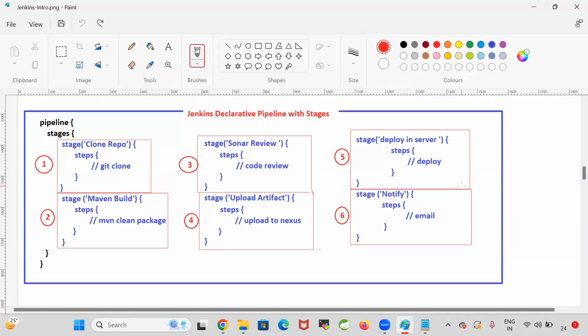It will start with pipeline. Inside that, stages will be available, and we are going to write multiple stages. Every stage will have its own name, and in every stage, a step will be available. Clone the GitHub repository, Maven build, stage 3, do the review, stage 4, upload the artifact, stage 5, deploy in the server, stage 6, send the notification email. So whatever we have done in the GUI, the same thing we are going to do in the pipeline. In the pipeline, it is called a multi-stage pipeline. That means multiple stages are available.